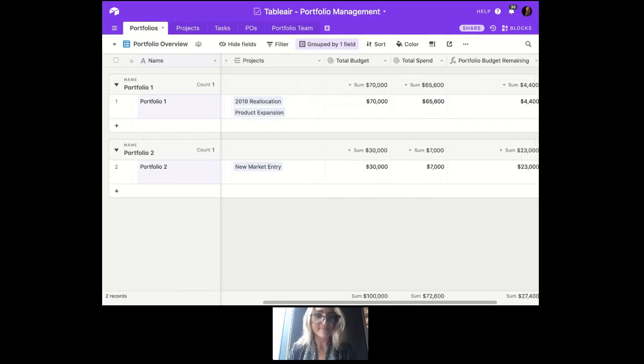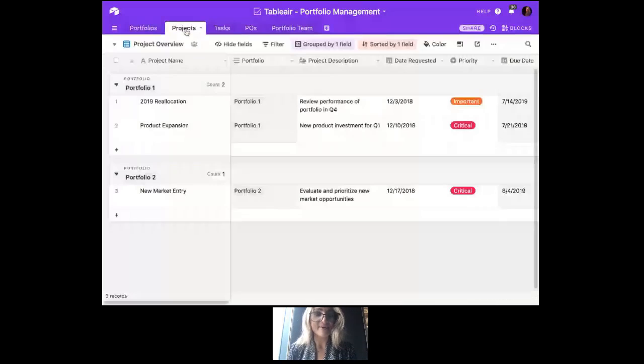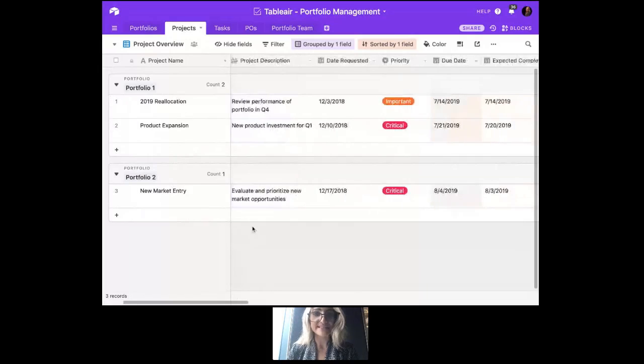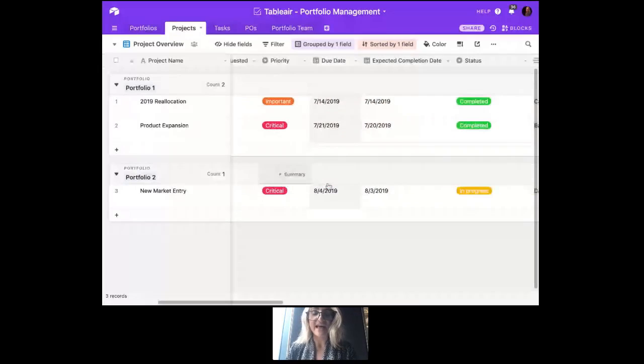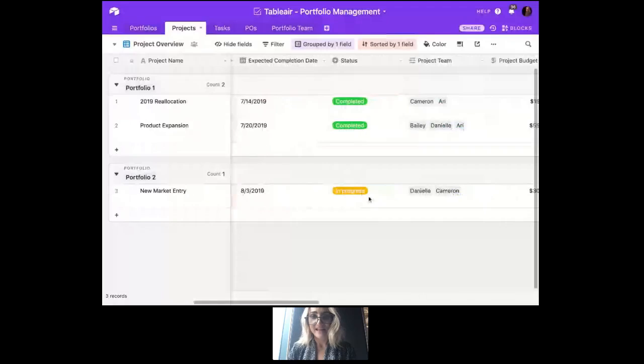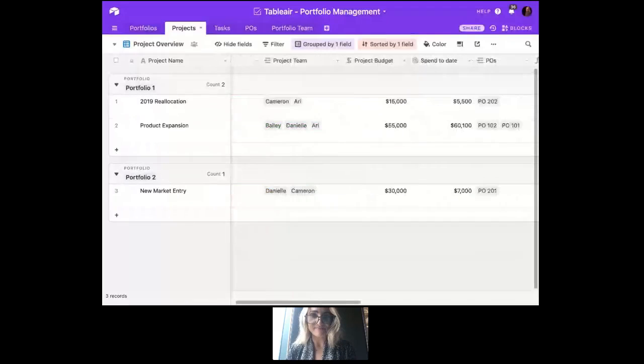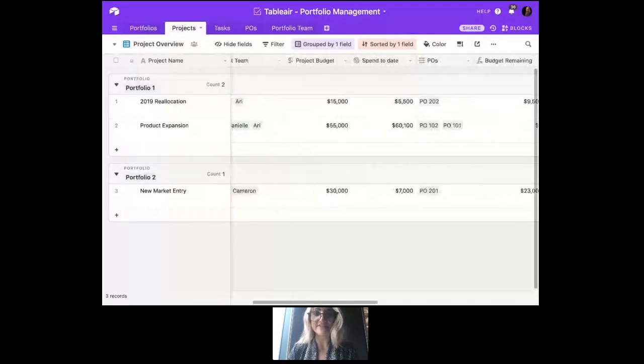We have a projects table, and this table highlights all of the projects that fall under each portfolio. You'll notice here we're grouped by the portfolios that the projects fall in. We have descriptions as well as key dates, what priority the project falls under, as well as its current status, the team that's working on it, and the project budget. So this is what's feeding that total portfolio budget that we just looked at in that portfolios table.